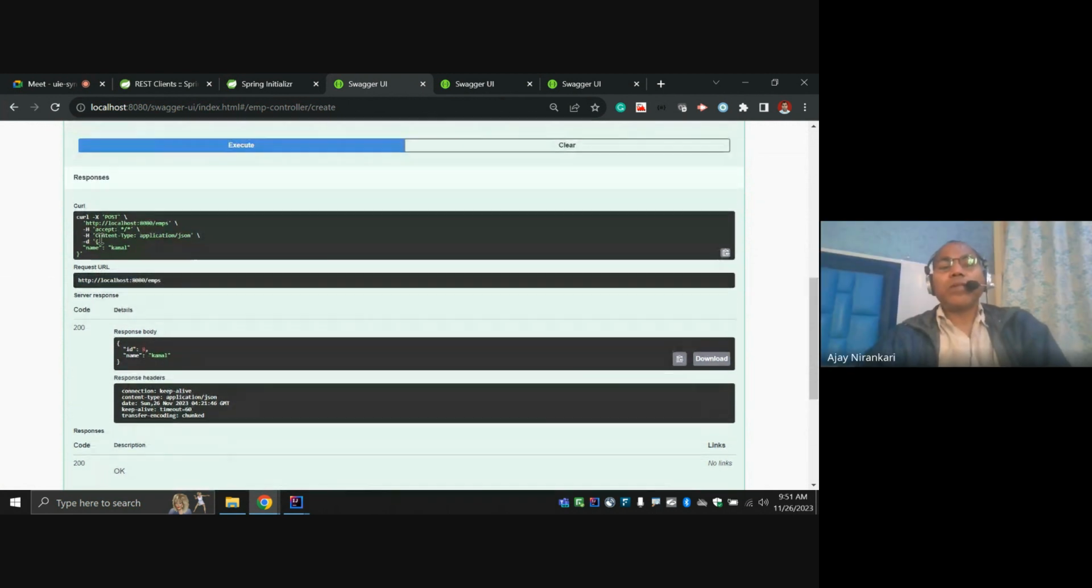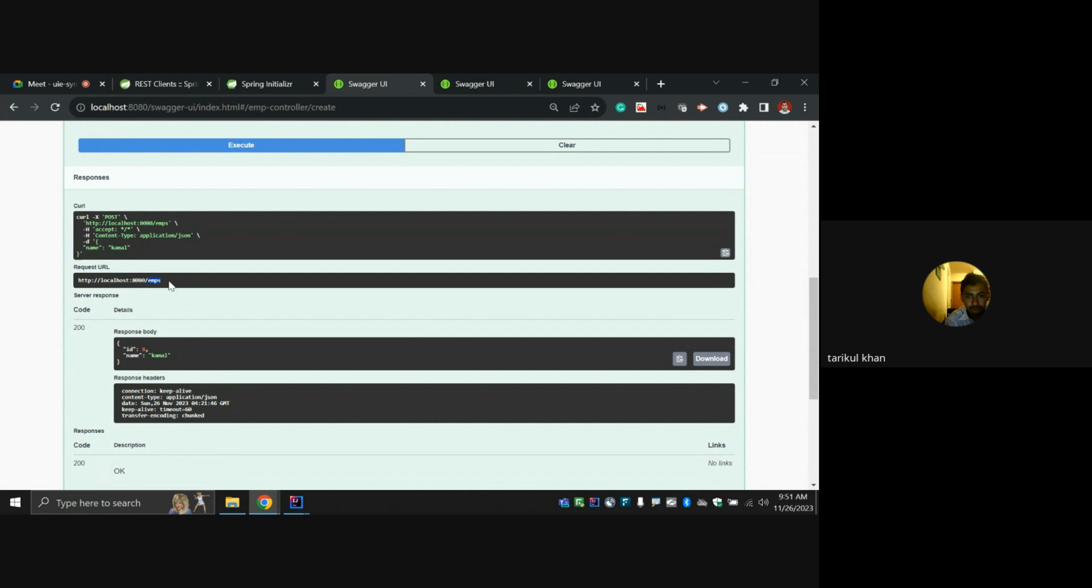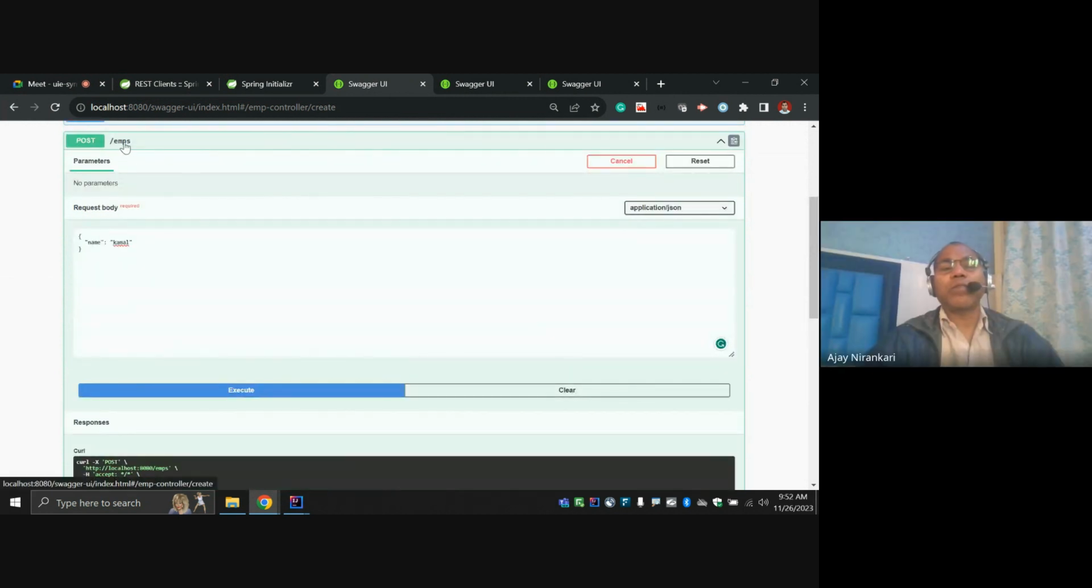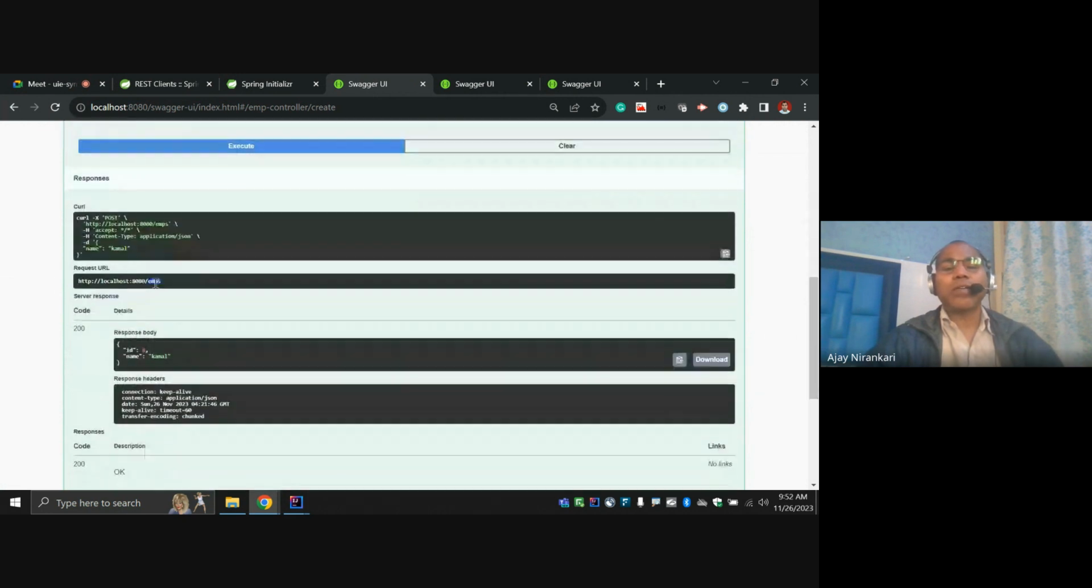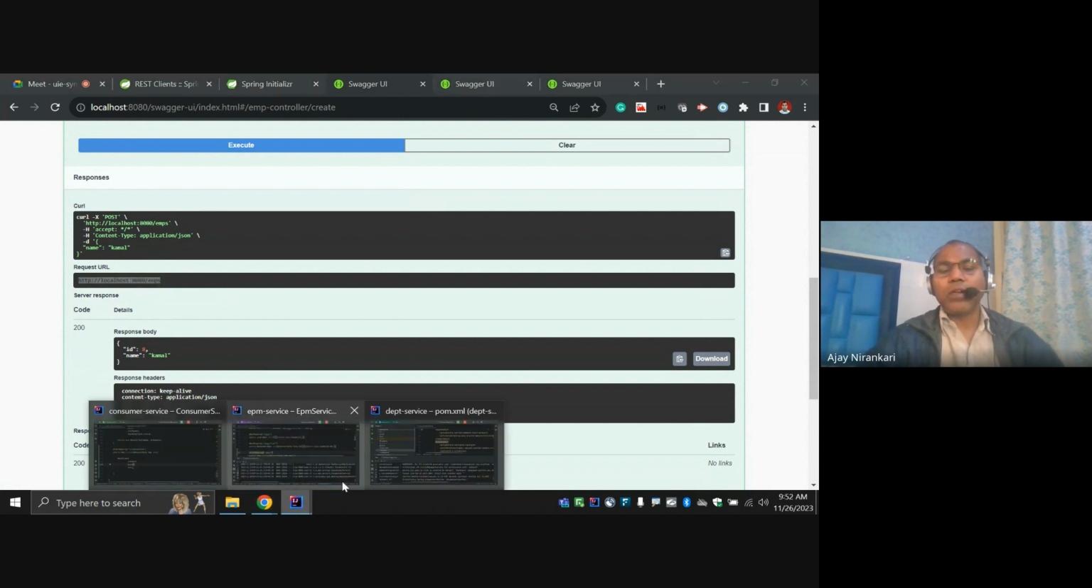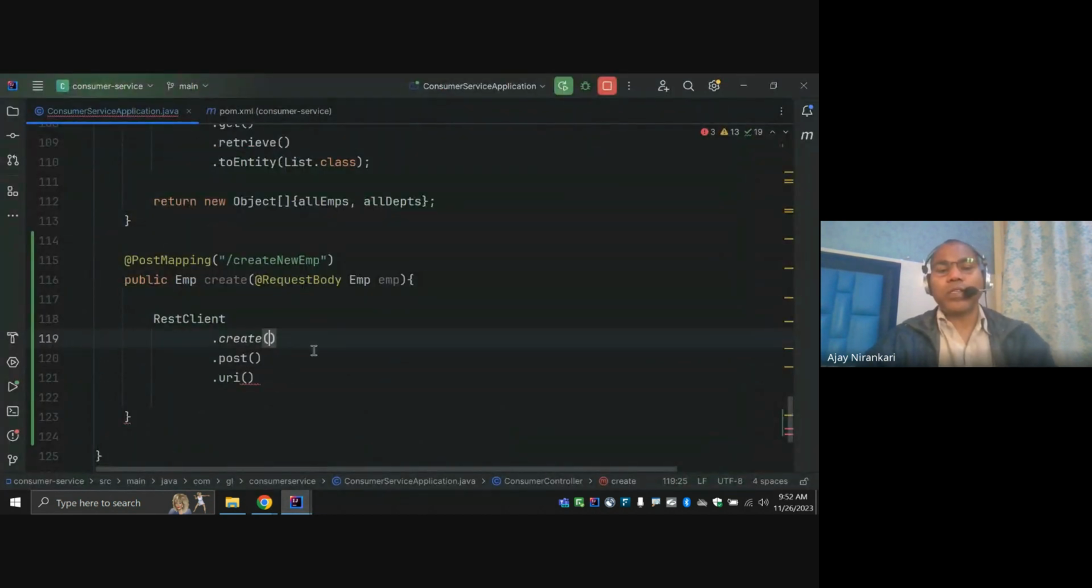How does this URL become this? Notice this URL comes from here at the top. This is your base URL, right? And slash employee comes from here. In this way, Swagger generates your complete URL. This is your base URL, and this is the URL you want to call. So here I say, hey, consumer, this is my URL, right?